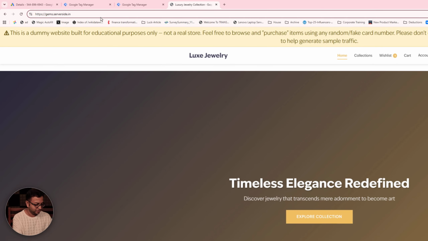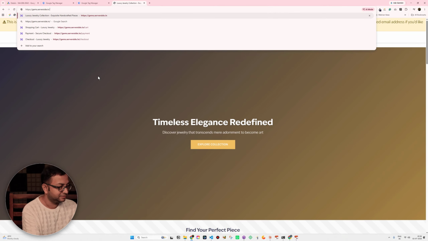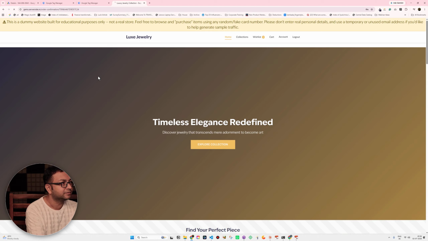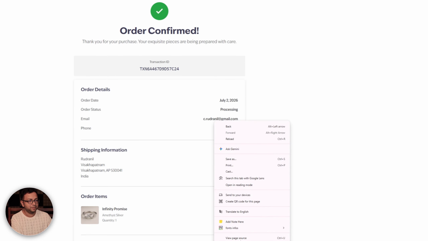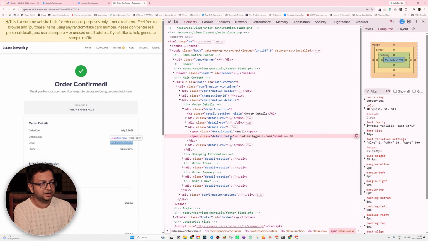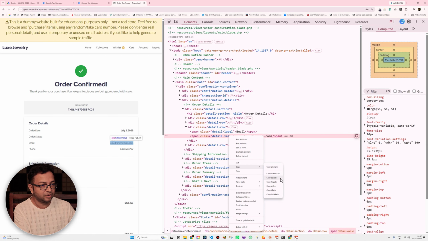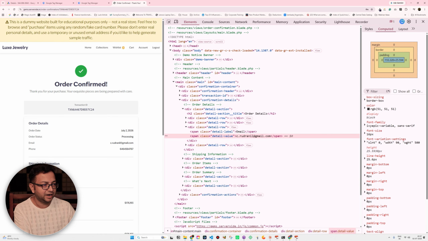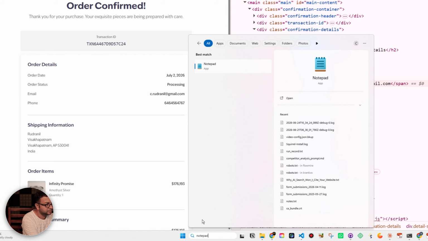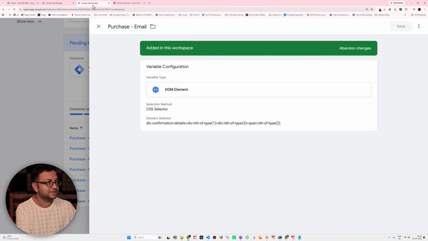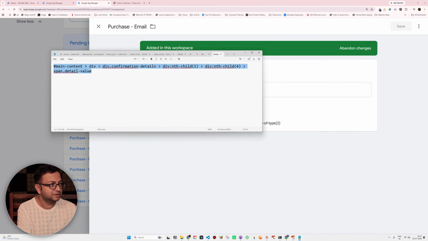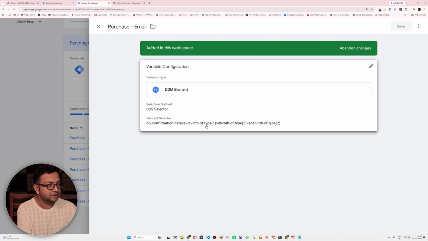let's go to one of the order confirmations and let's open this email part. And if I right click over here and say copy selector, and let me open a notepad. I think they have picked up this one. Let's see once again. Div confirmation, div and type.